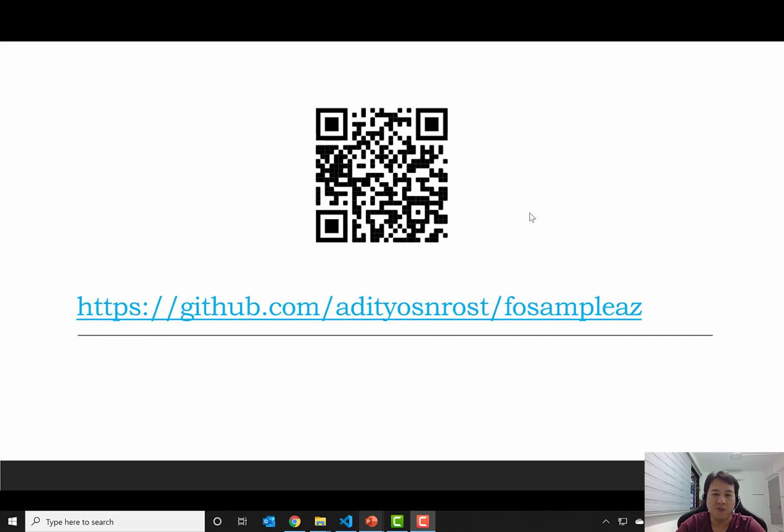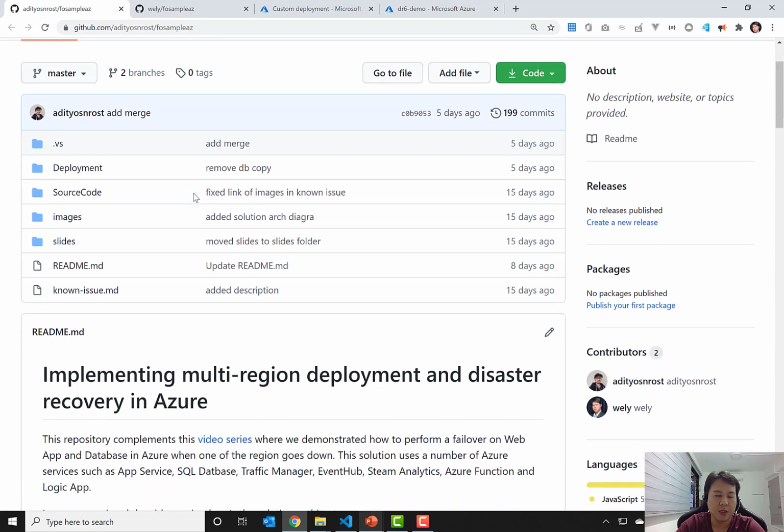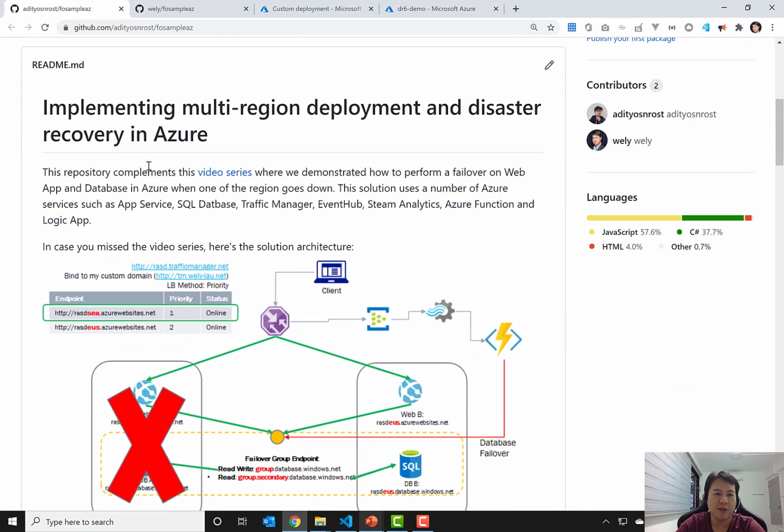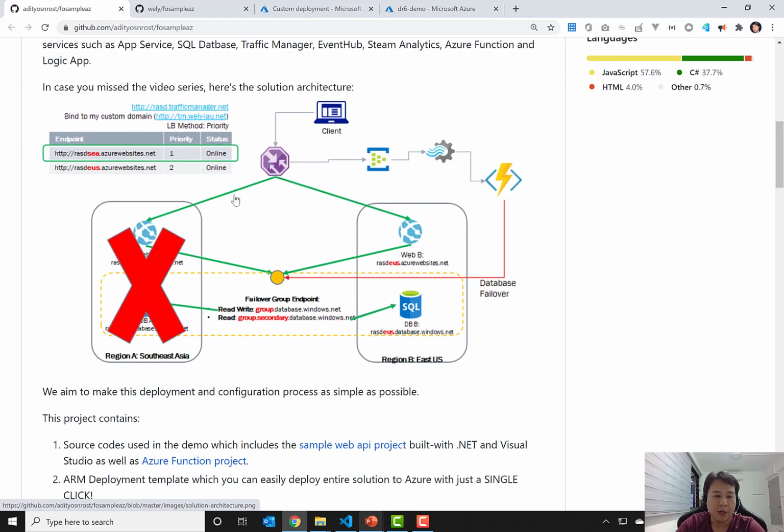What you need to do as the first step is go to the Adityo repository page. I also created a QR code over here. I'll make sure that I put this link in the video description shortly. So let me move to my browser. As you can see, this is Adityo's repository. Over here, we have a README file that briefly explains these solutions, including the links to the video series if you have not watched them.